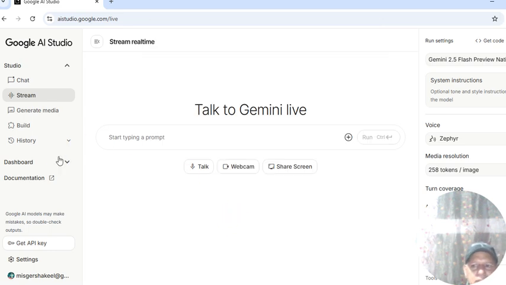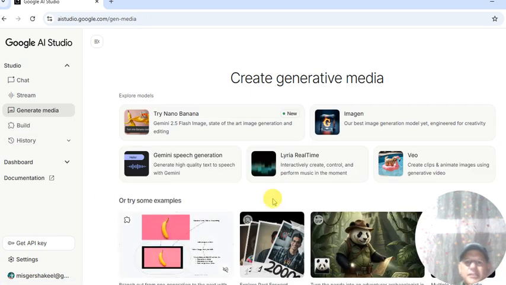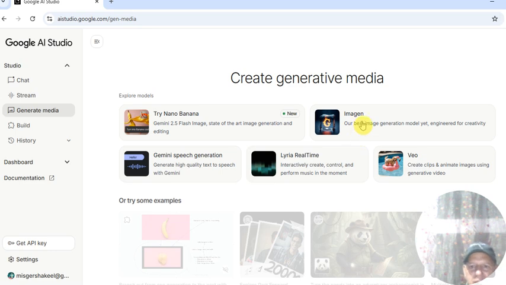So the third option is generate media. I will press here. There are many options in this. If I go to the image option, this is the same option as I showed you already in the chat. We can generate an image. We can give a prompt and the image will be generated according to our prompt.